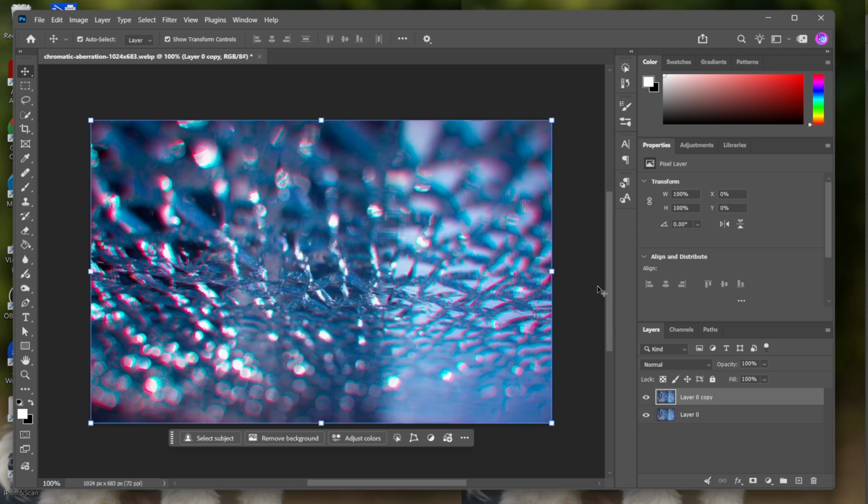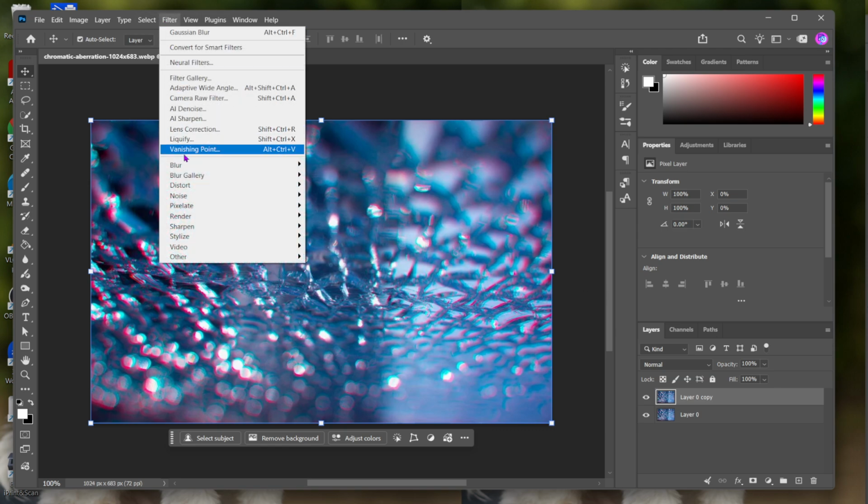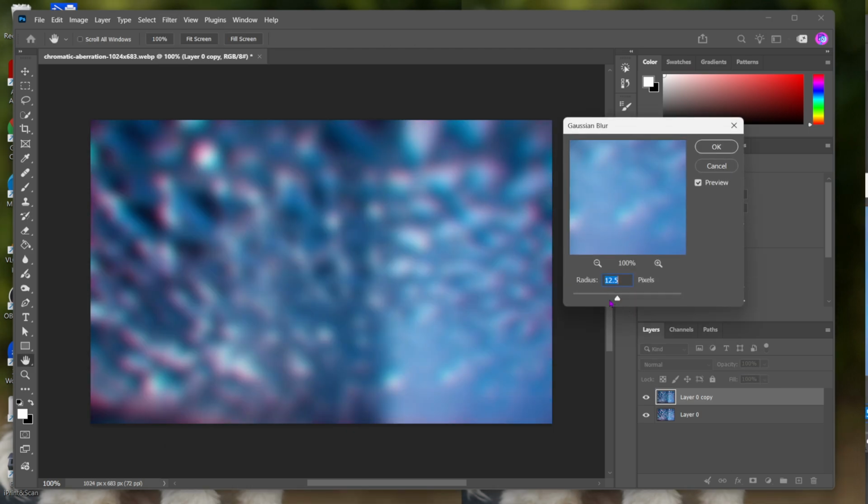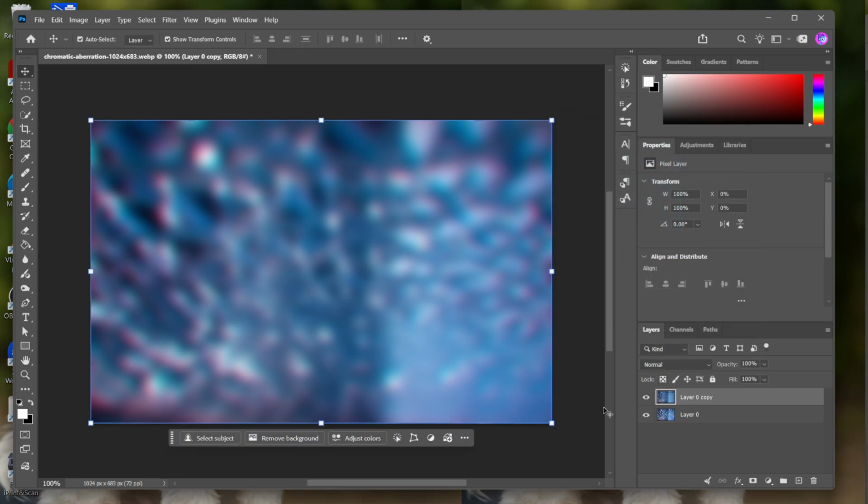Next, go to Filter, then Blur, and choose Gaussian Blur. Adjust the radius carefully until the color edges start to soften. You want to reduce the fringing without pushing the effect too far. If the blur is too strong, it can affect the image more than necessary, so use just enough to smooth the unwanted color. Once that's done, change the layer's blending mode to color.